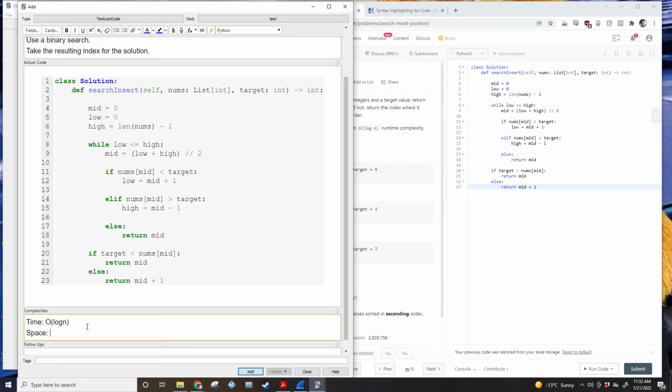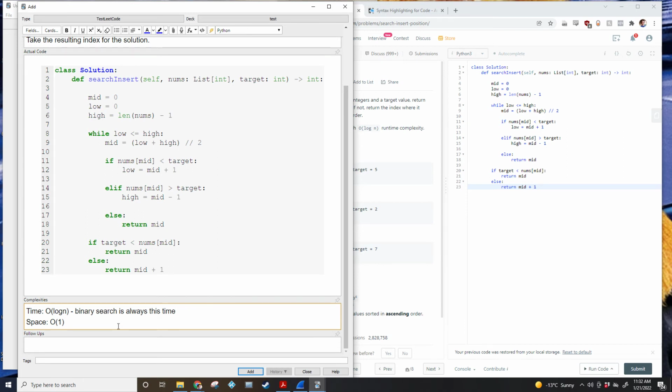And then I'm going to go complexities, and I just usually do time O(log n), space O(1). Again, if it's hard to remember, you can do binary search is always this time. Sometimes something isn't self-evident, like binary search. If you went through 261, you would know. Follow-ups. I don't have a follow-up here, but can you use another approach? Let's just do that for this example. And I do always tag them. I would tag this one binary search, for example, in case I want to practice those later.